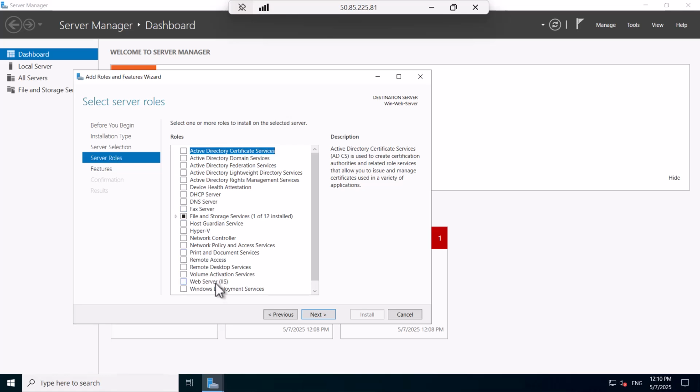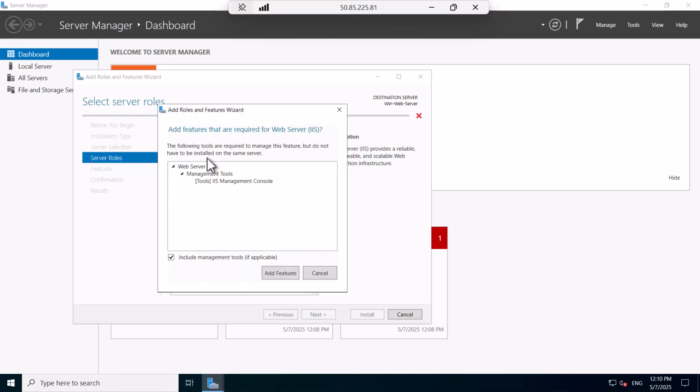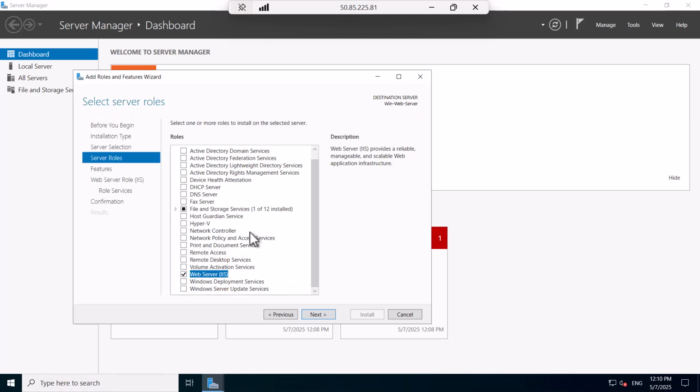Anyway, here's all the different server roles you can have. We want web server. We're not going to put in DHCP server, but if you were making Active Directory, a domain controller, you would have that. The one we want is Web Server IIS, so we tick that. Once we do that, we get the option to add features, all the management tools, and we do want those. That's all we need there.